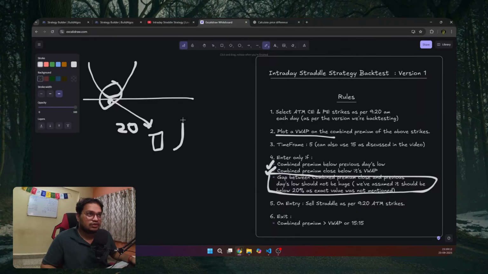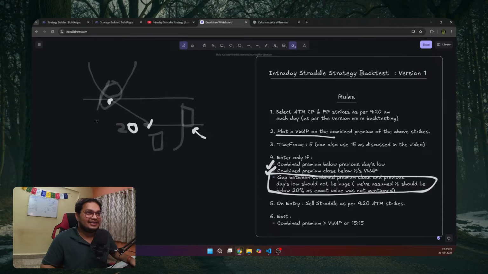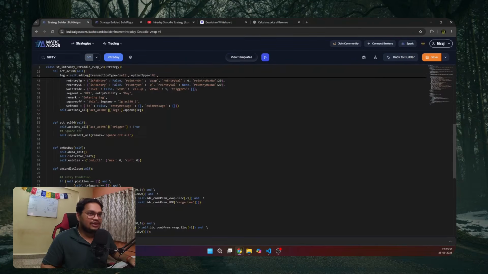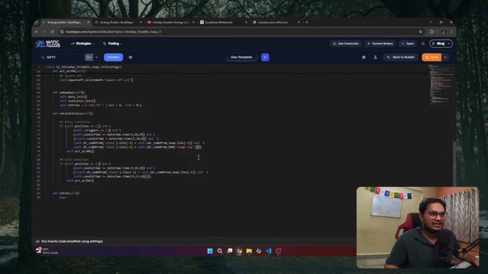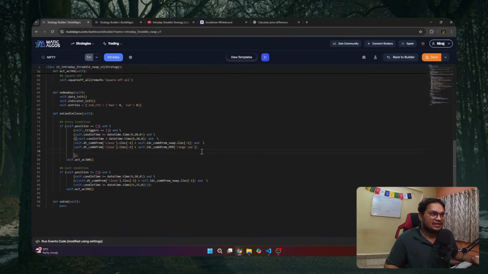So let's say if it goes up and then here, if it is below this 20% mark, then only we'll take an entry over here. So forgive me for my beautiful drawing, but that is how it will work. Now for that purpose, we'll just add a condition here. This is one of our conditions, and then we'll add another line here.